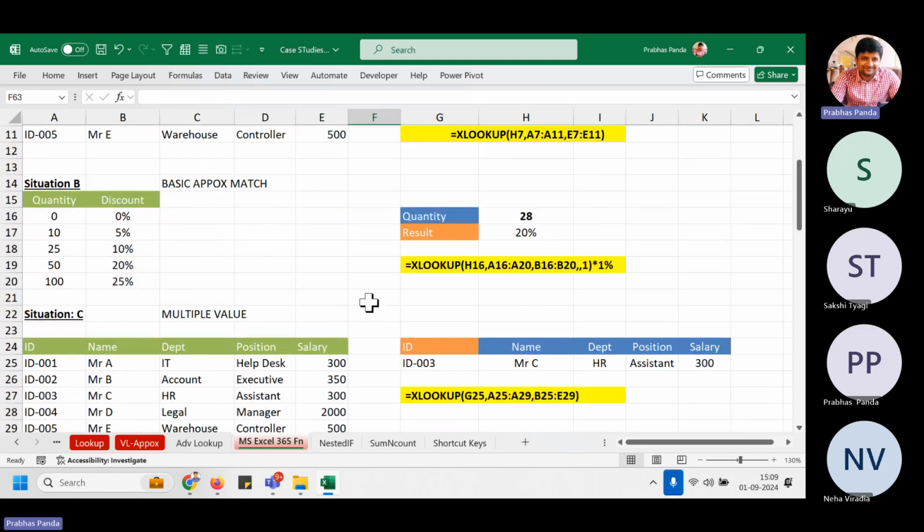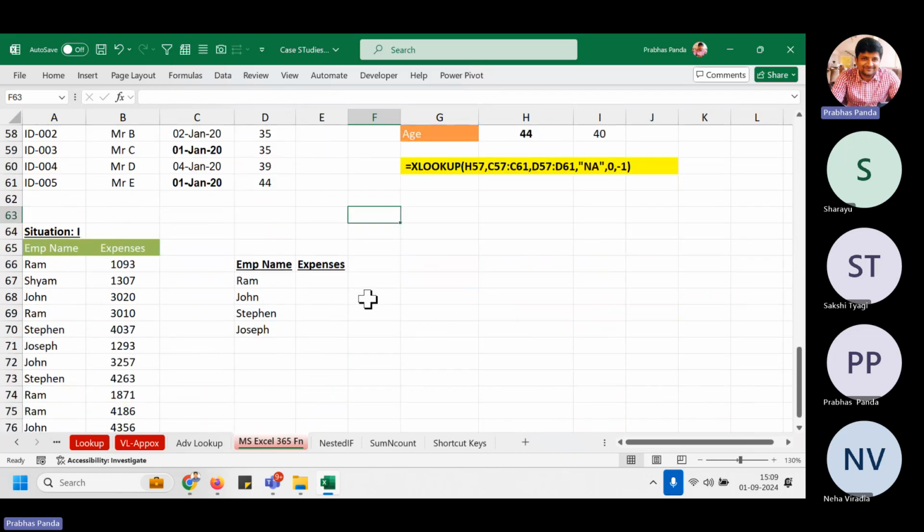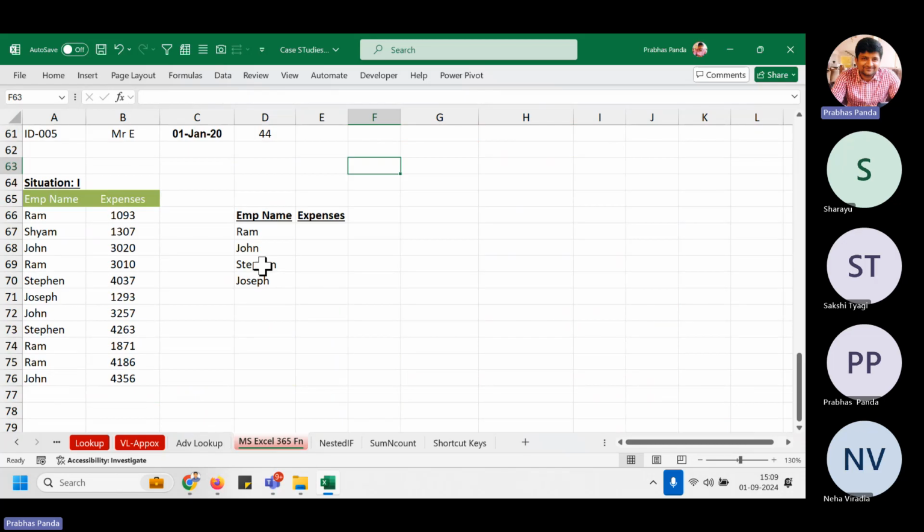So this is how XLOOKUP is used, based on the formula arguments we have discussed. Now we'll go for our situation I. Here again, I'm going to take you through a beautiful concept of Office 365, which is going to save a lot of time for us when you do the reconstruction activity.